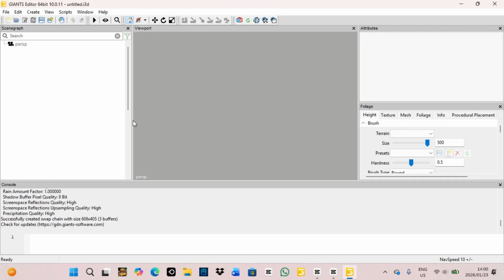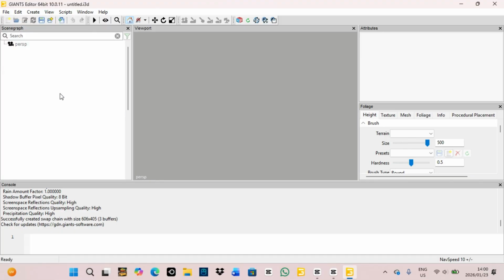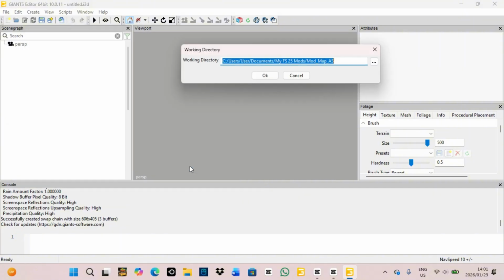So just open it like a normal map. File, new mod from game. Here, map items. If you chose map AS in the beginning in episode 1, choose map AS. If you chose map EU in the beginning in episode 1, click map EU. Open the one you had opened in your map. Mine is map AS, so I'm going to click on AS.